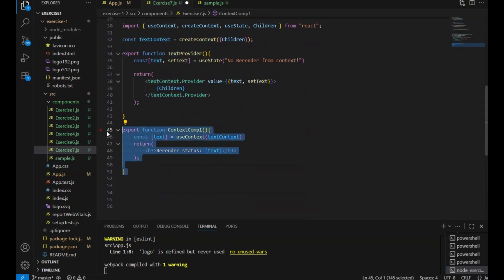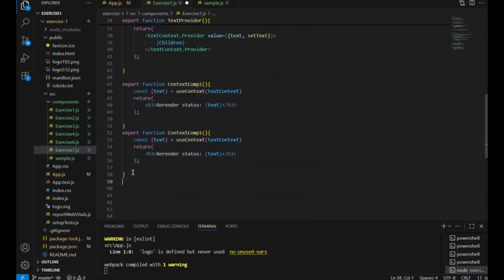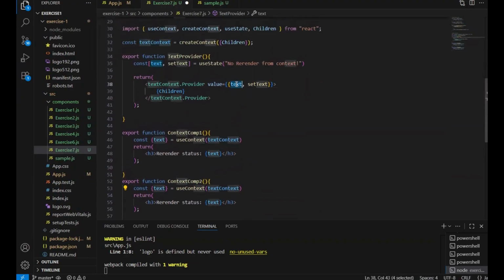I'm going to create another one of these components here, and that is going to be context component 2. For this one, I'm going to receive the same thing again. I'm going to create a constant called text, and then use the useContext hook to go inside of the context object that I created, grab this text, and assign it to the value of this constant that I created.